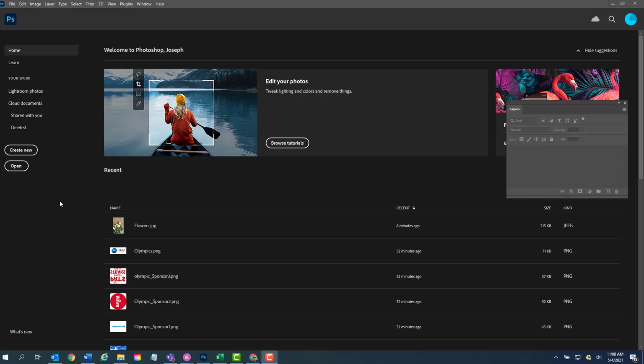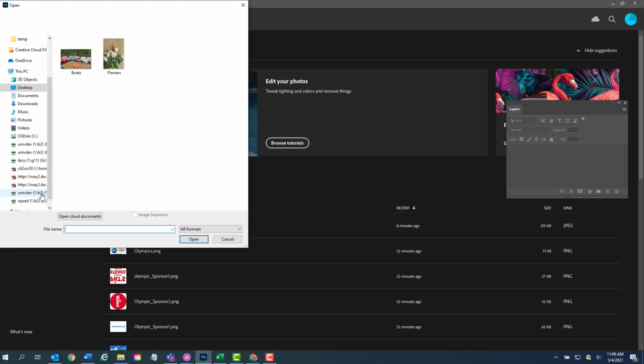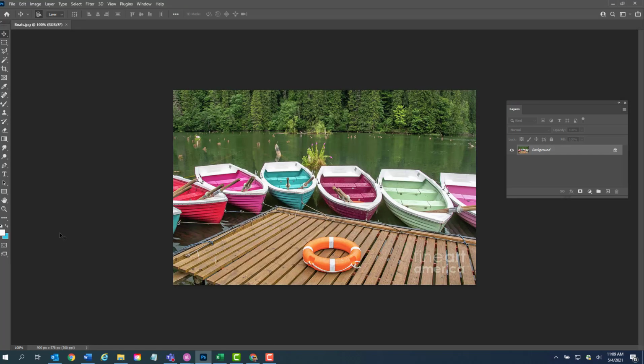Hi, this is Joe Biondo, and today I'm going to show you how to adjust the vibrance and hue of an image and to desaturate an image. So let's get started. Okay, so in the exercise 5 folder, we're going to want to open up the boats image. So exercise 5, we're going to click on boats and open up the boats image.